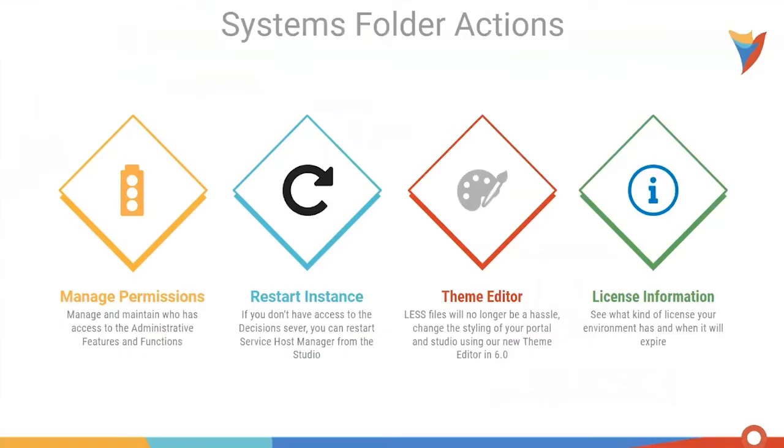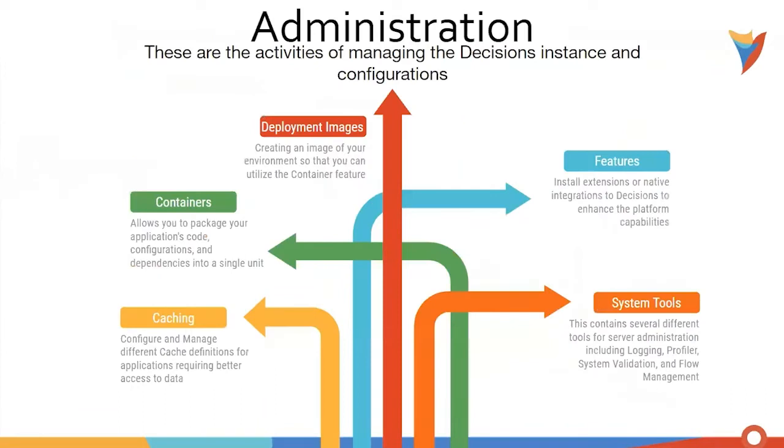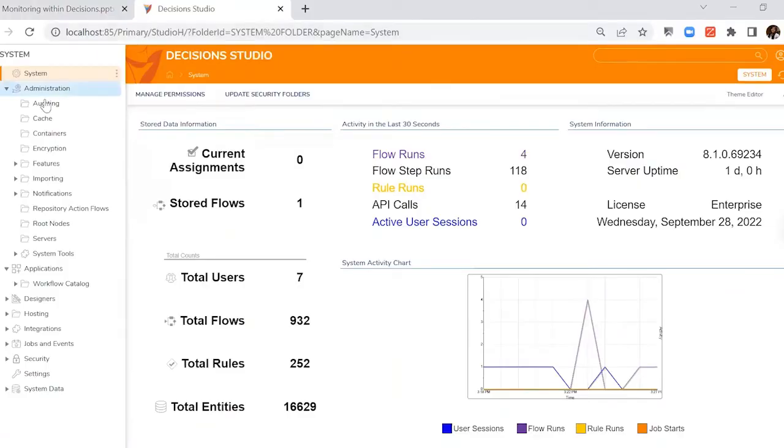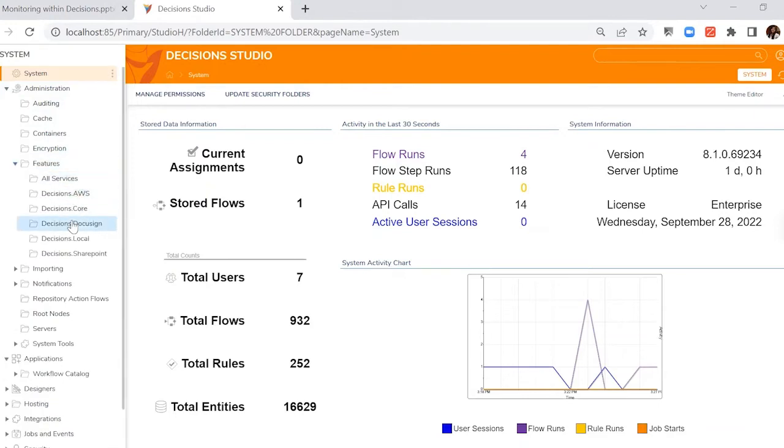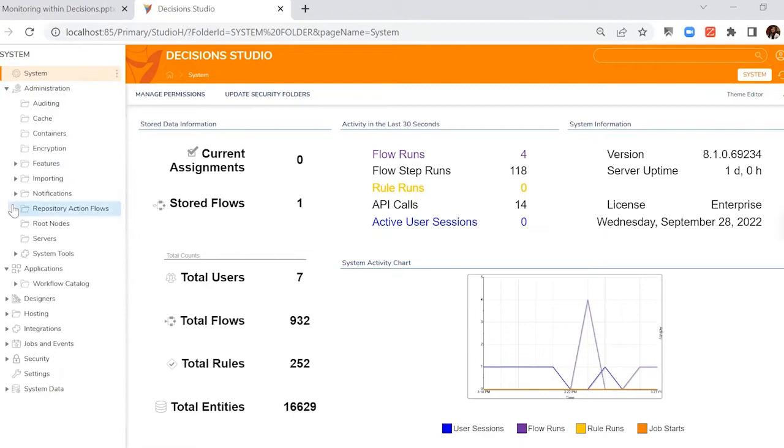Now, the next topic we would like to move to is administration. So when we speak about administration, these are the activities of managing decisions, instances, and configurations. So as I navigate back into the studio, you would be able to see under administration, we can do auditing, cache, containers, encryption. We have features module, which has all the services. We also have importing and notifications, how we would like to set up our default notifications, repository action flows, and system tools. So administration comprises of all of this.